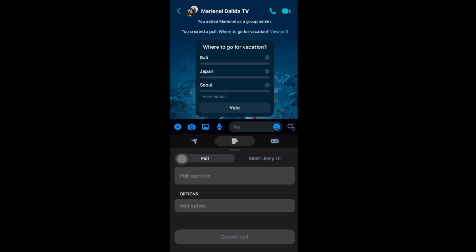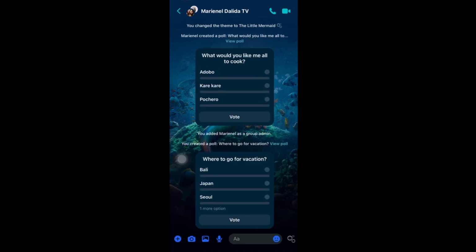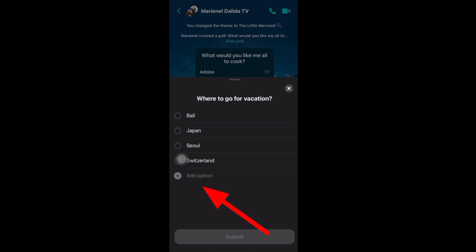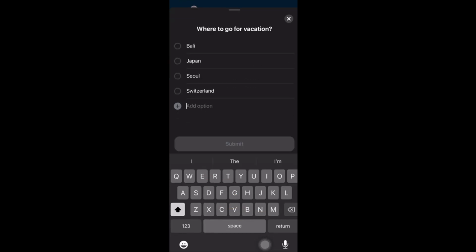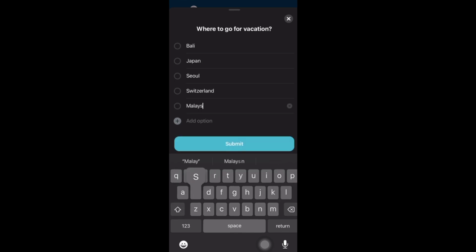If you wish to add an option to your poll, just tap your poll, then go to Add Option. Once you're done, just tap Submit.